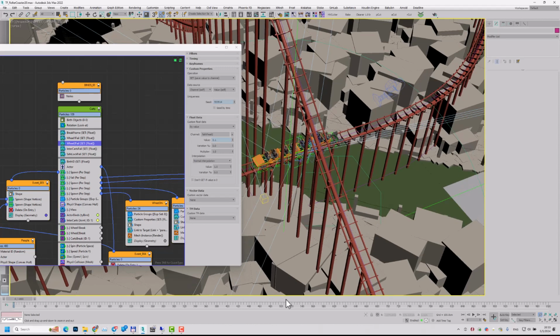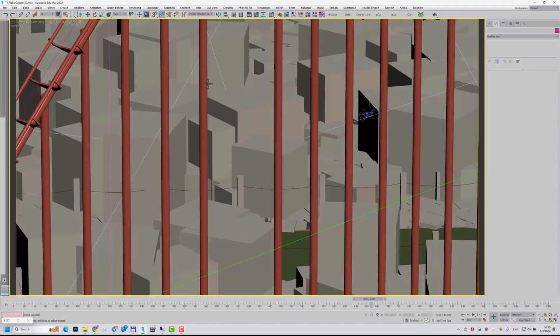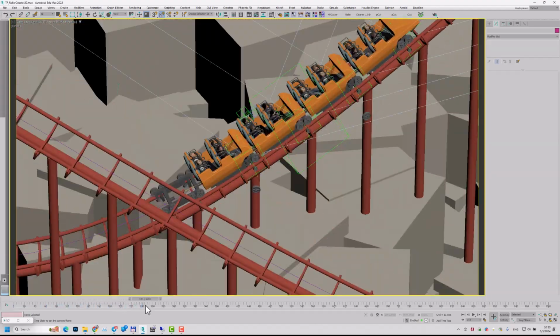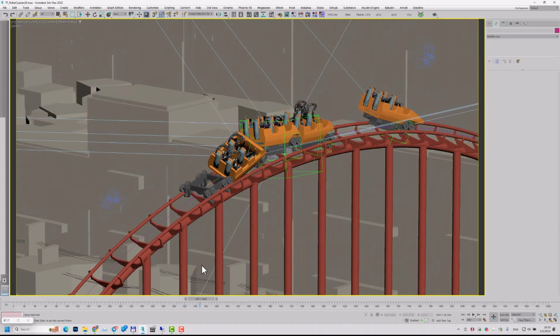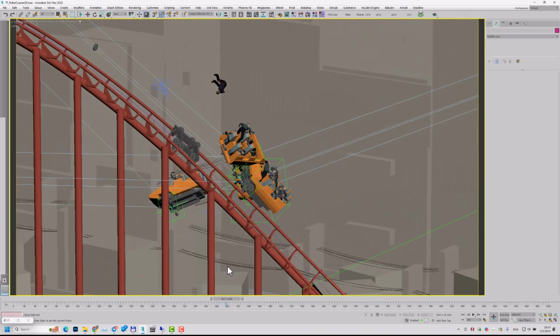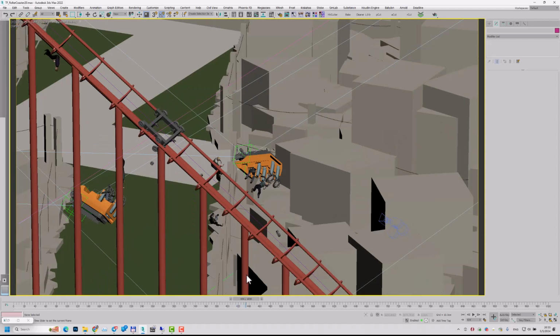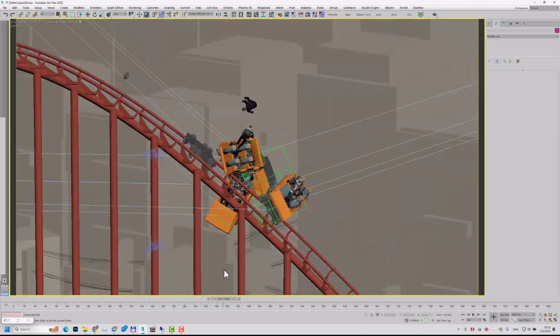Okay, let's go to frame 600, for example. Okay, let's go back and see what is going on. Nice. Really fun. That's all.